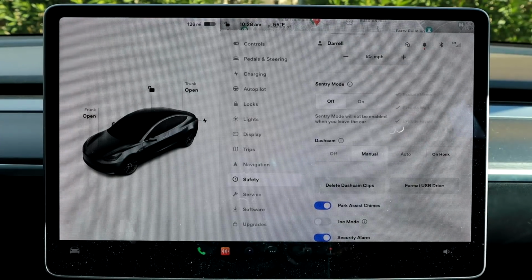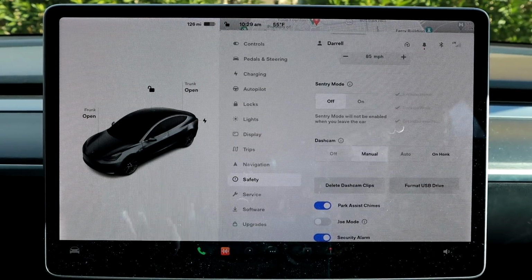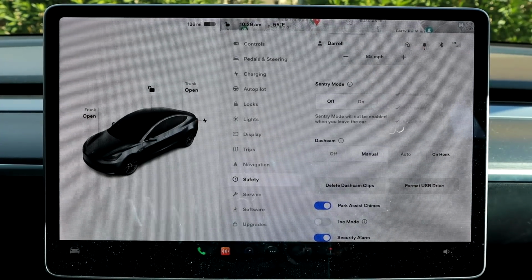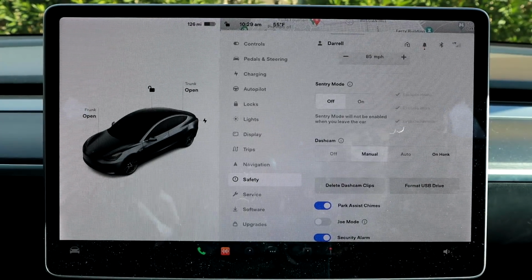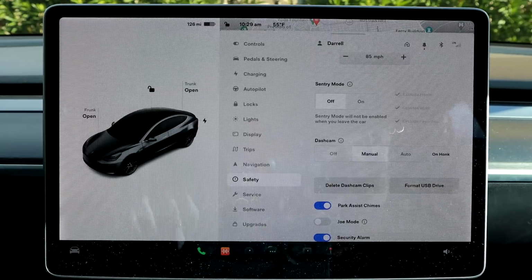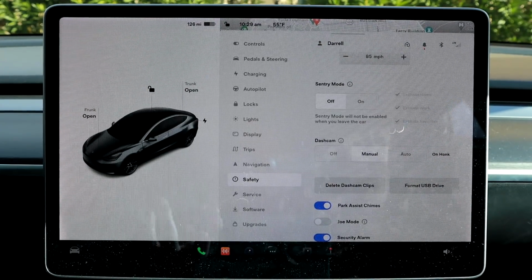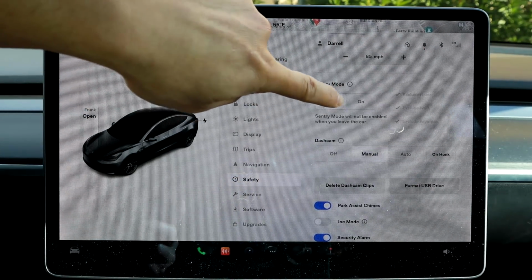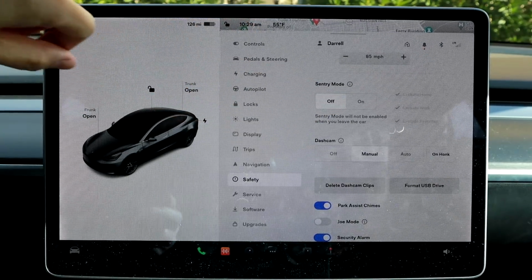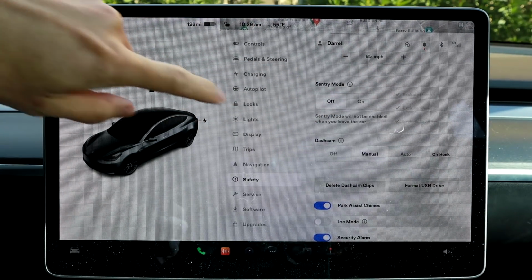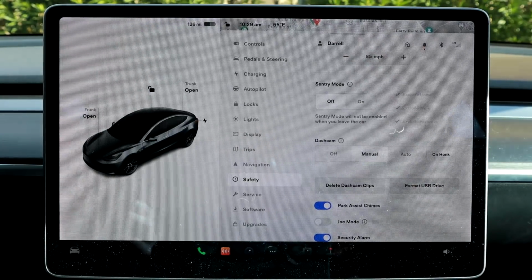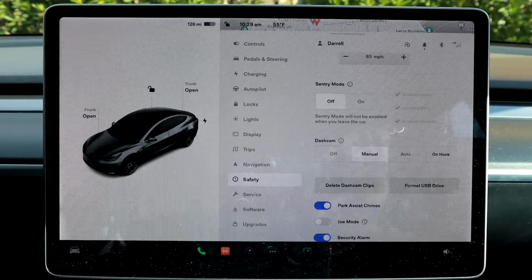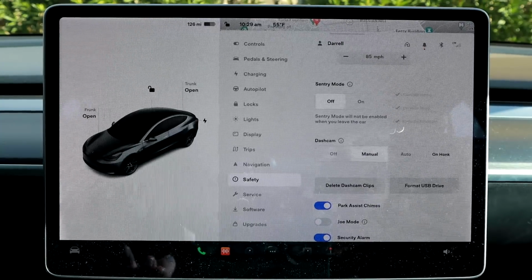Another cool feature that a lot of people were asking for is Sentry Mode Live View. I don't have it, and the reason why is because you have to have premium connectivity to have that. You also need to have the app 4.2.1 or higher, which is kind of an older version, so you probably should have that. If you want to enable live viewing from your mobile device, go to the car button, go to safety, and over here in Sentry Mode, there should be an option that says view live camera via mobile app. You just have to hit that, and then you can view live video from your app whenever you want. Again, if you have premium connectivity.